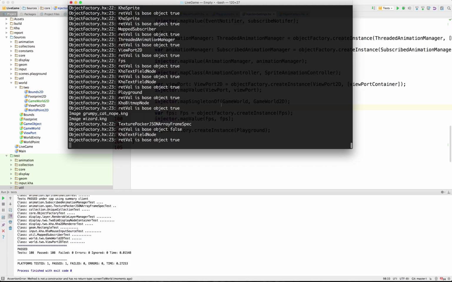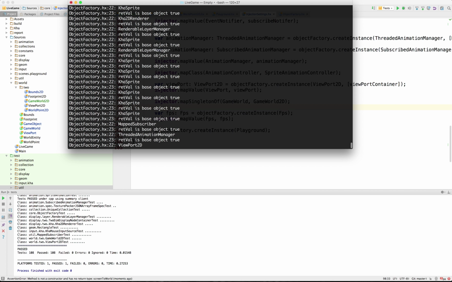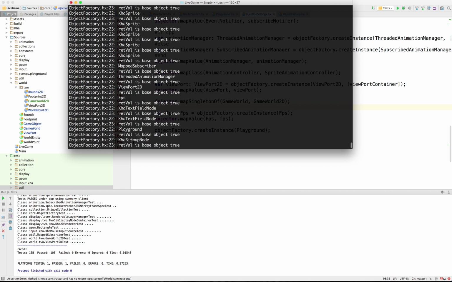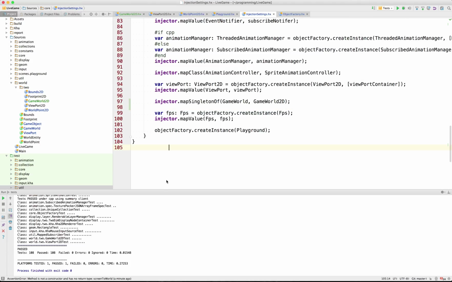Okay. Viewport 2D. Let's see it. Viewport threaded. Not subscriber. I'm not even seeing the game output, the game world.